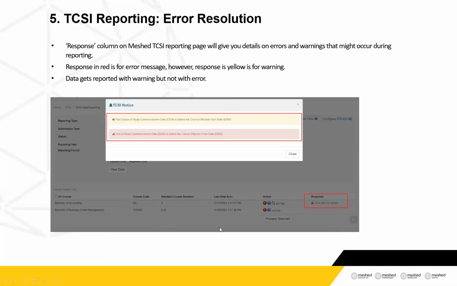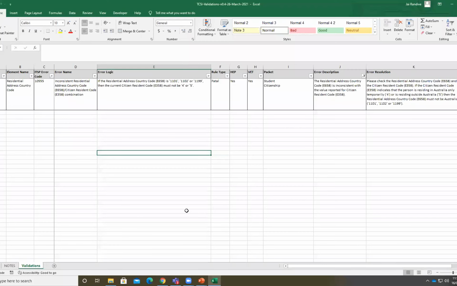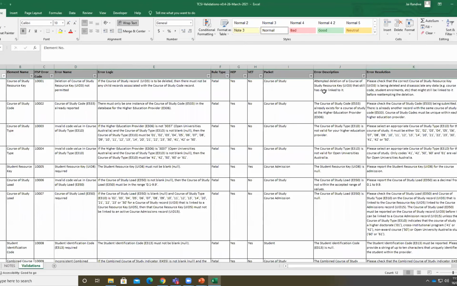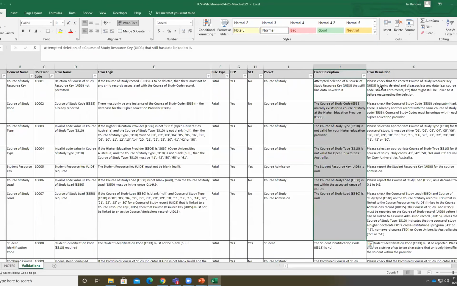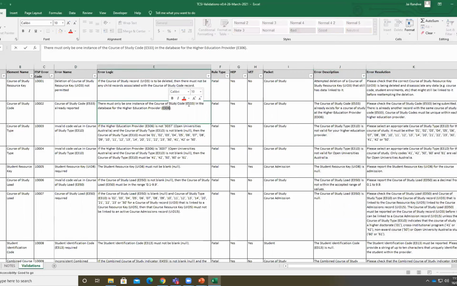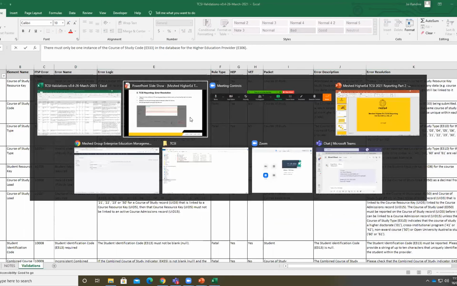Let me show you that document quickly. This is how that document looks. Let me just clear my filter. They have provided the description as well as the error resolution. The only concern here is they have identified each and every element with an element number, which is E306 or E355. So it might be hard for you to identify which field belongs to which element on TCSI. For that, you can refer to our mapping document. Let me show you our mapping document as well.